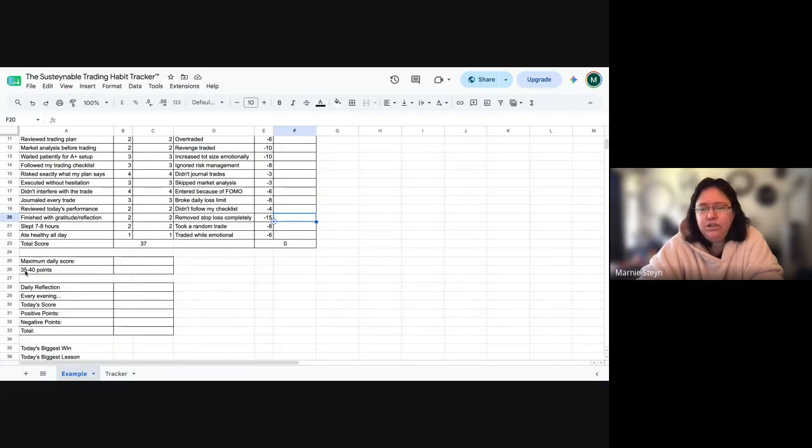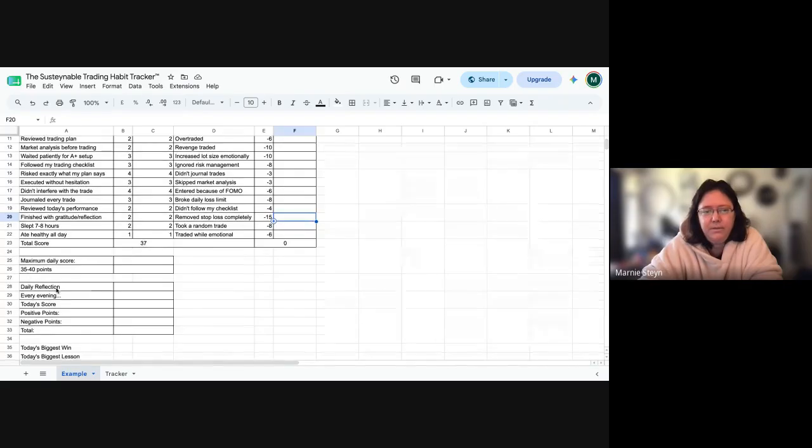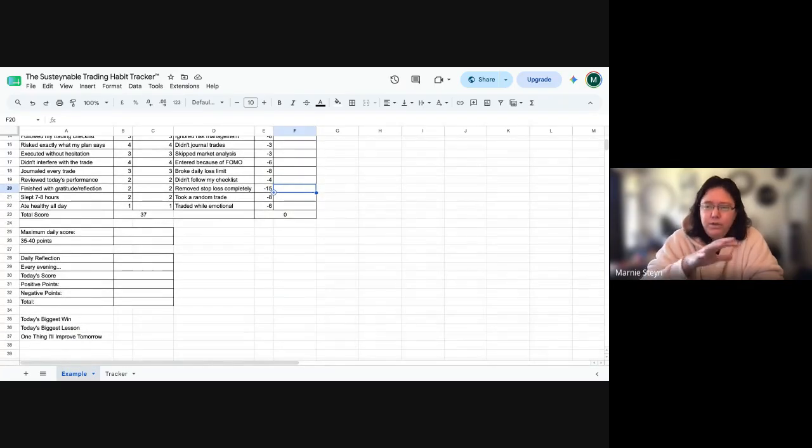So the idea is to stick within 35 to 40 points. Okay, mine is 37 at this point, so I'm within that limit. You can make it a bit more, or you can make it 35. Then every single day, once you finish with it, we have a daily reflection. So your daily reflection, you don't have to specifically do in your habit tracker. You can do it in your journal.